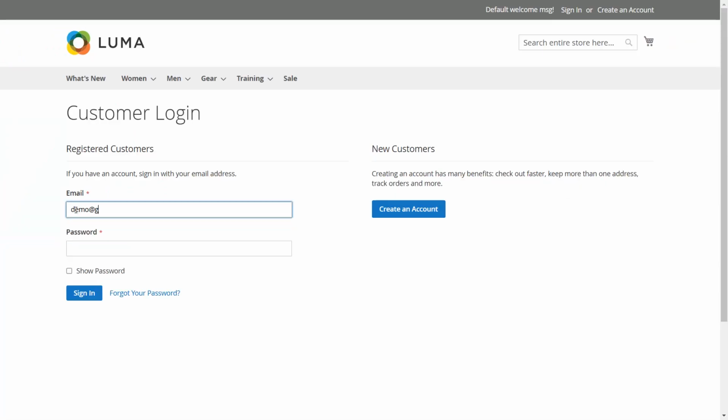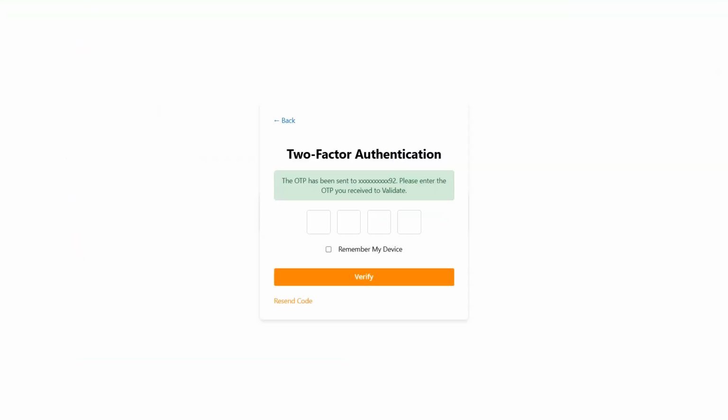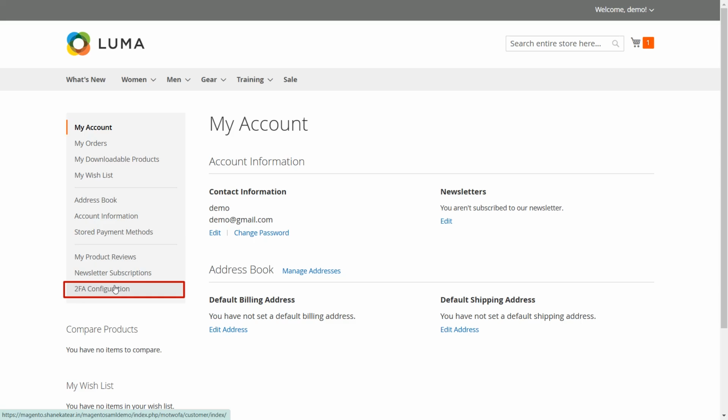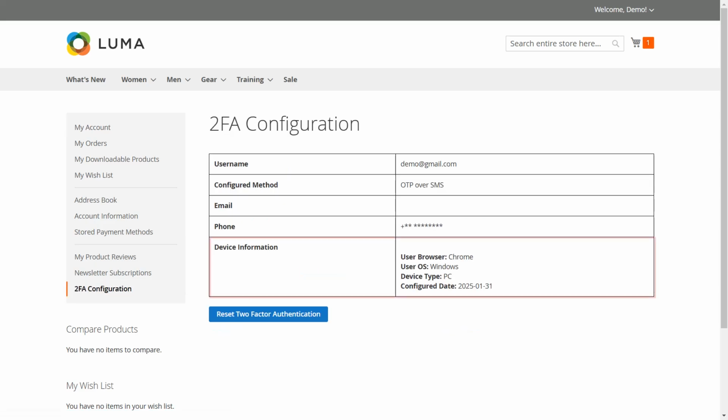Go to the Magento site and log in with your username and password. Customers will see the Remember My Device option. Once enabled, the device skips 2FA for the chosen period, and customers won't be prompted for 2FA again. Navigate to the 2FA Configuration tab from the left menu. Under 2FA Configuration, users can now view all their saved devices.